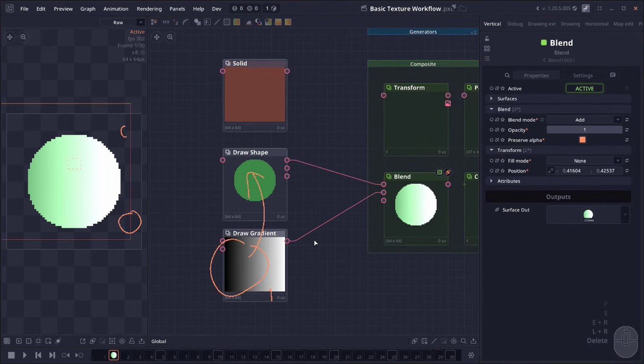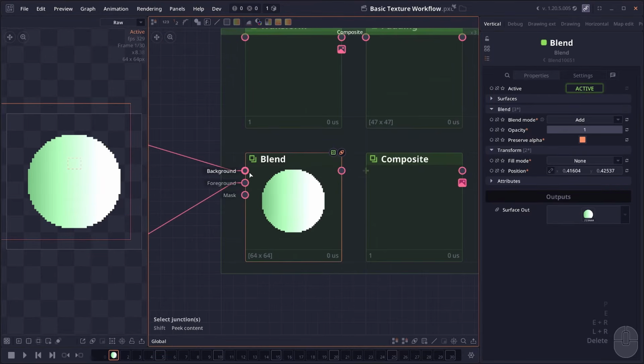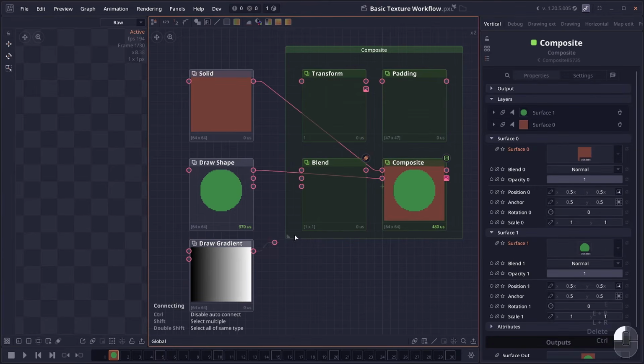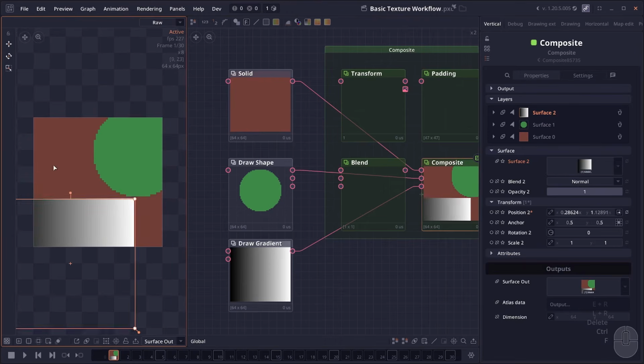Now, if you have more than 2 surfaces and you want to draw them and have more control over the transformation, you need to use the composite node. Because the blend node only accepts 2 inputs, the background and the foreground, but the composite node can accept as many inputs as you want. So here, you can just plug in more surfaces, and in composite view, you can freely modify and move around every single surface.